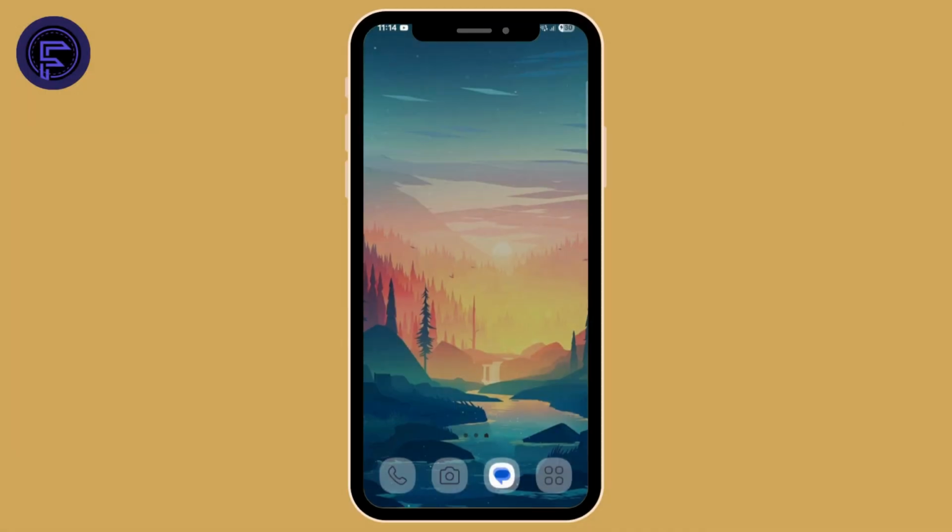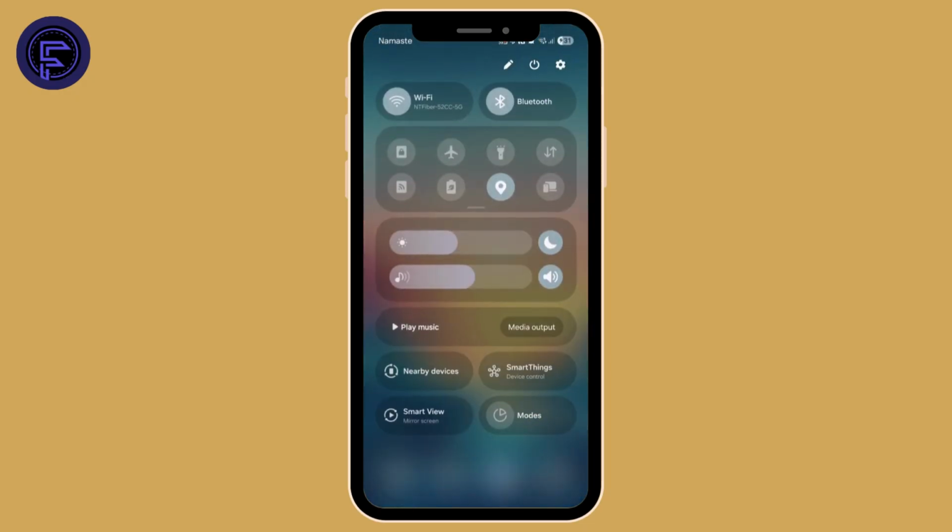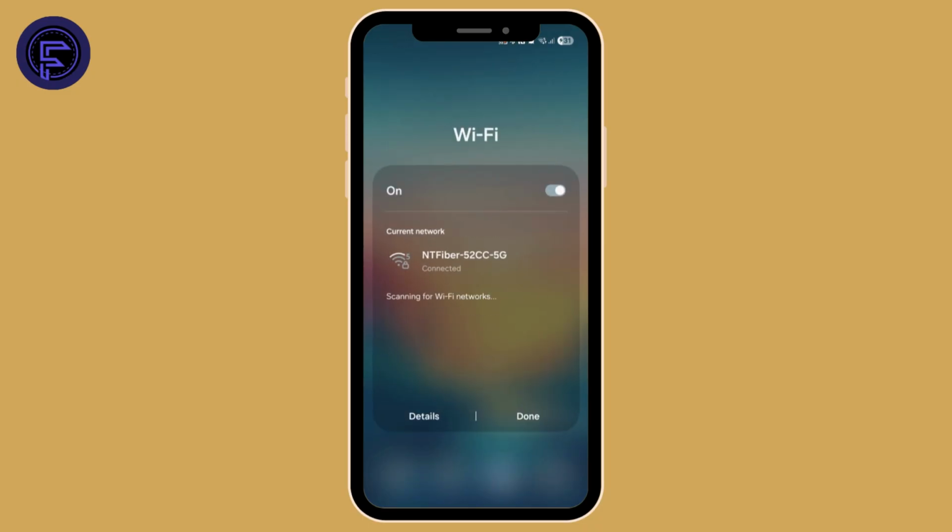How to fix Facebook app not loading. Firstly, give your device a quick restart. Turn off and turn on your phone. Restarting your device clears temporary glitches and memory issues.